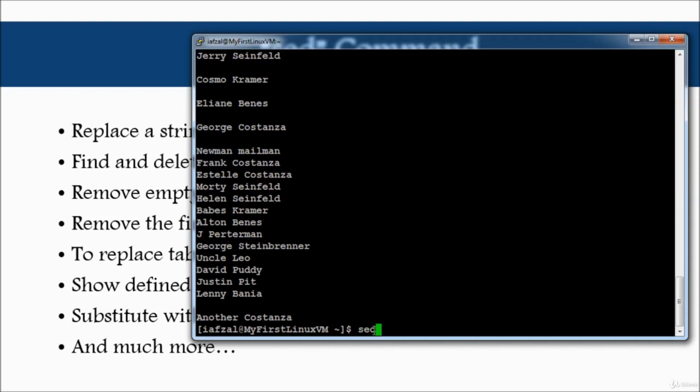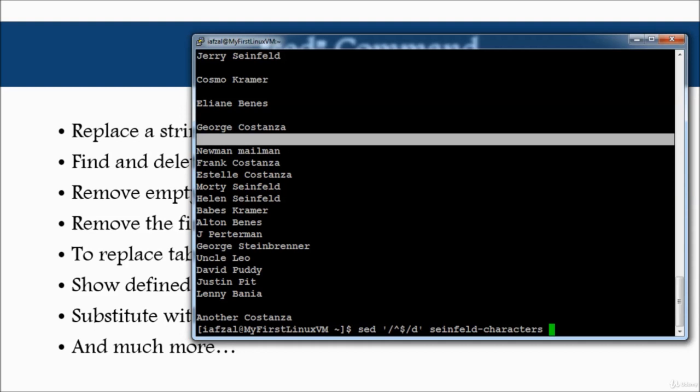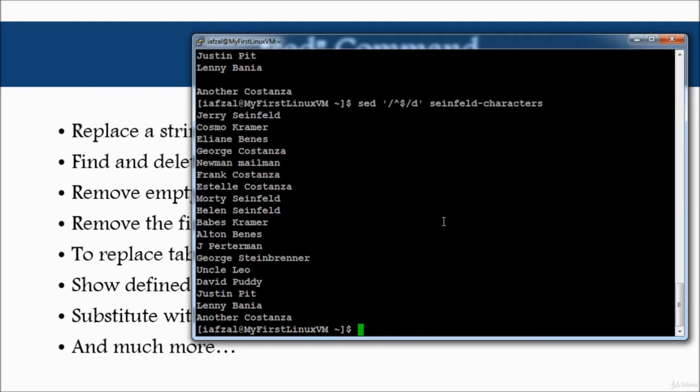The command to do that is sed, the caret, which is right above number 6, means anything that starts, and the dollar sign means anything that ends, meaning nothing in between, then just delete that, Seinfeld characters. So anything that is starting or ending has nothing in the middle, which is the empty line, of course, right? Whatever that finds, please go ahead and delete it. So hit enter and you'll see everything is gone.